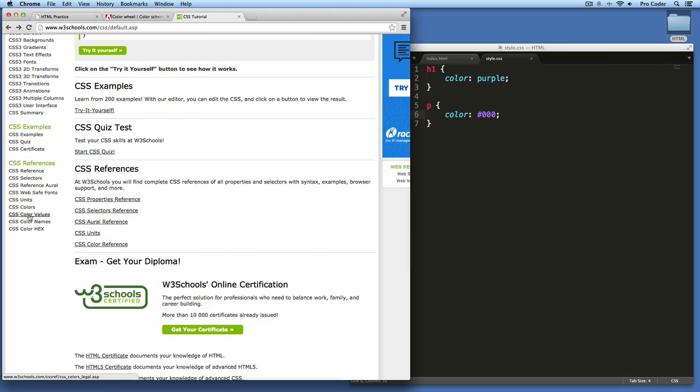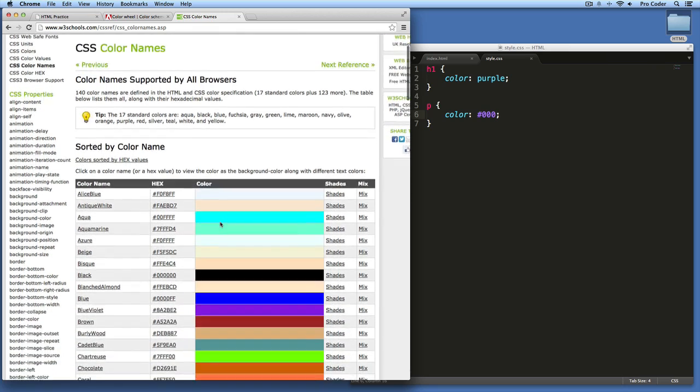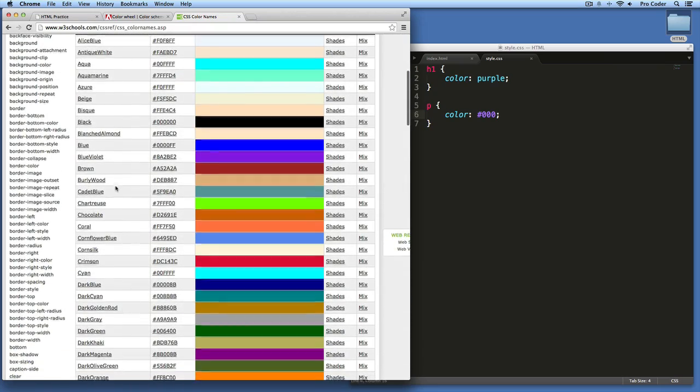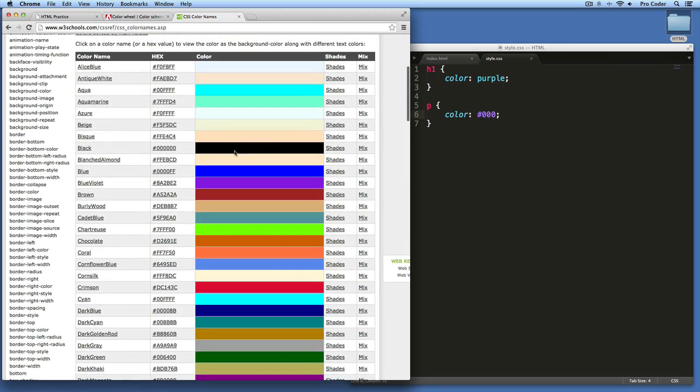So, for example, color names. If we go over here to the left, there's a list of all the color names you could use if you wanted to actually use the names. But again, typically hexadecimal values are the way to go.